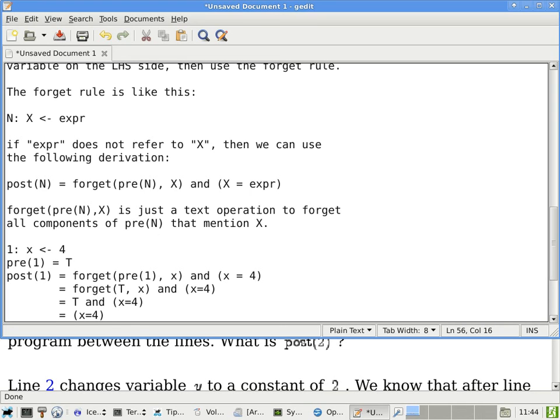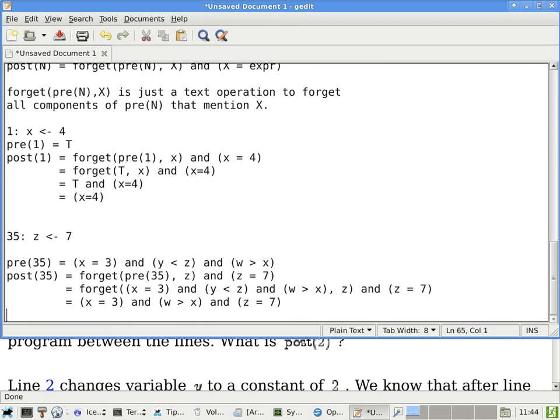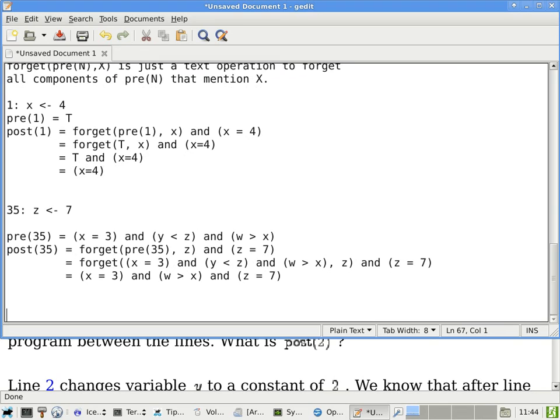Are we doing okay so far with this? Okay? So this is all good. I'm assuming that most of you at least have a general idea of what the forget rule is about and when to apply it. What about something like this? What if line 5 is x gets x minus 1? Do you think I can apply the forget rule in this case?